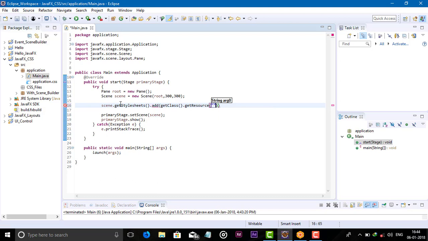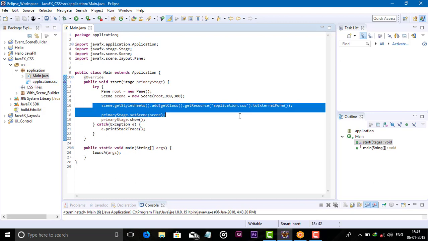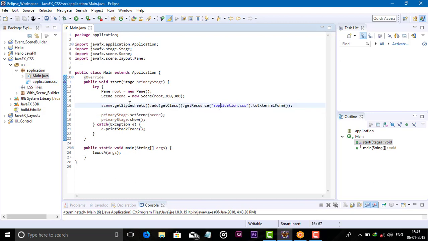In resources we have to give the path of our CSS file. I have one CSS, application.css. Application.css is in the application package, so we don't need to give the full path. So we just say application.css to external form, semicolon. Now this way we can add the CSS in our application.